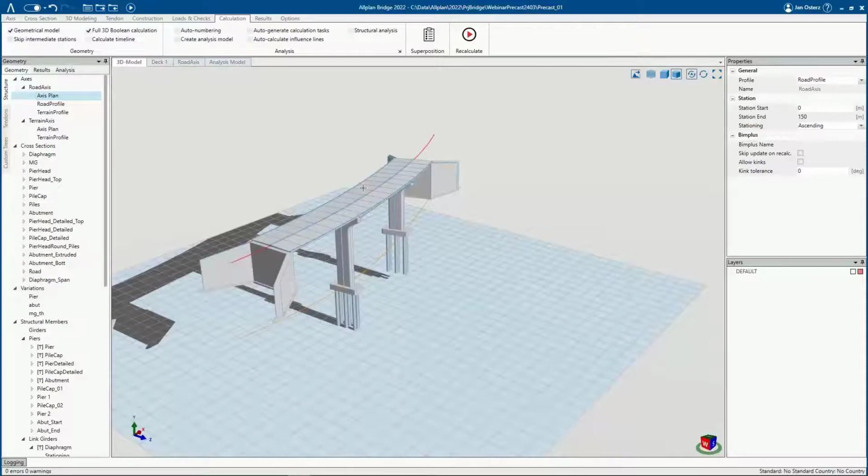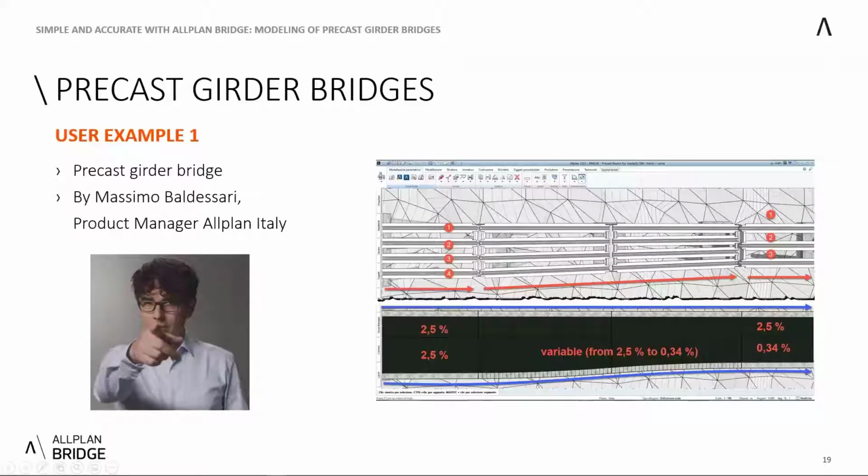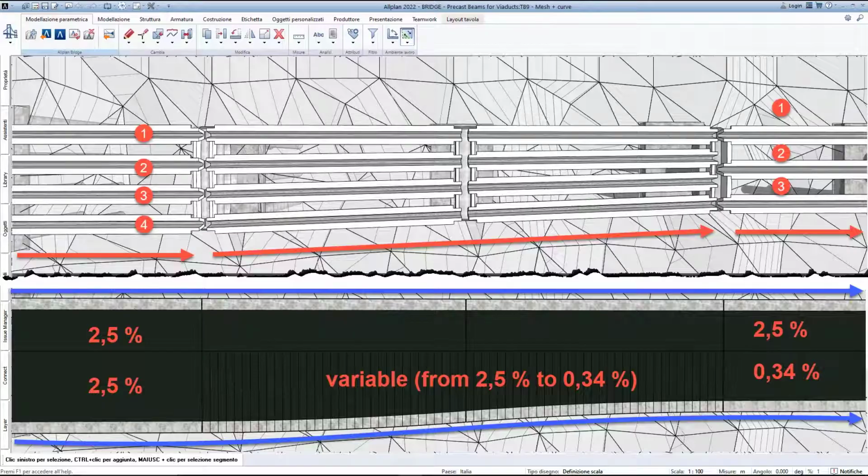And for the end of the webinar, I would like to show you some of the videos that have been provided to us by our colleagues. The first example is an example of a precast girder bridge. You will see the whole workflow from the 3D modeling, parametric modeling process in Allplan Bridge to the designing and drawing production in Allplan Engineering. This example was created by Massimo Bellazari, who's the product manager for Allplan Italia. So thank you, Massimo. And let's take a look at the video.